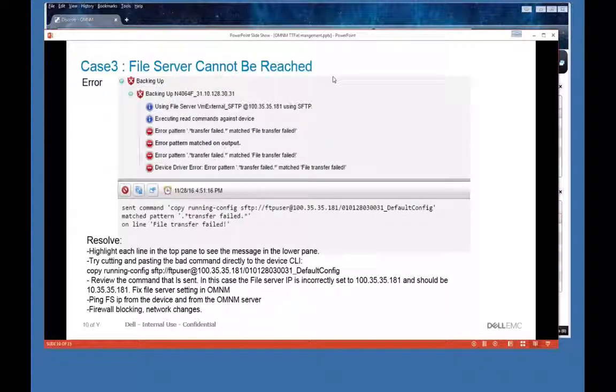So in the first case, the file server cannot be reached. You're going to get this type of error, file transfer failed. And this is a very common error. And this is actually the message that's coming back from the device. It has nothing to do with OpenManage specifically. It's really just the device that's saying transfer failed.